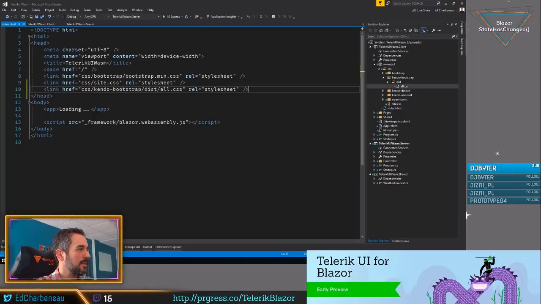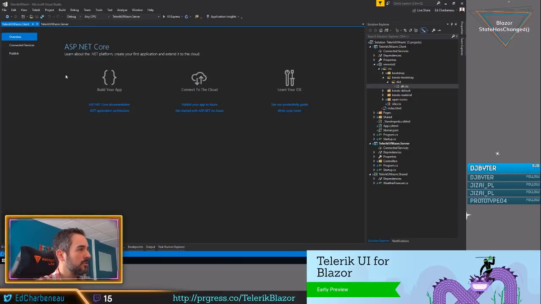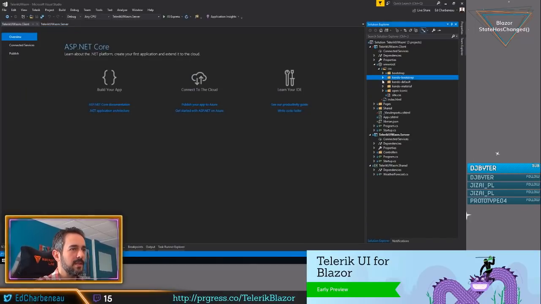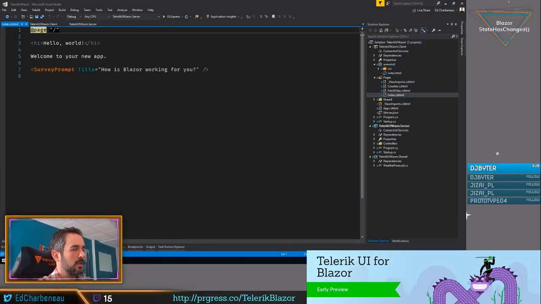So I've got the Kendo Bootstrap theme on this one. So we're going to match the Bootstrap 4 theme. Very specifically, this is Bootstrap 4, not 3. So we've got our CSS files added. Notice we didn't add any JavaScript. So currently there's no JavaScript that is needed to make this work. And now I can just start coding.